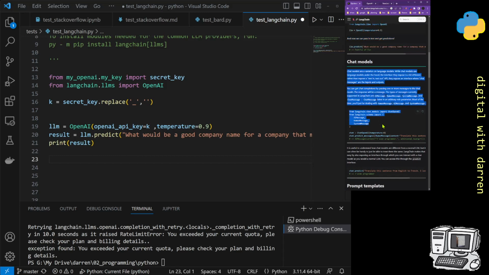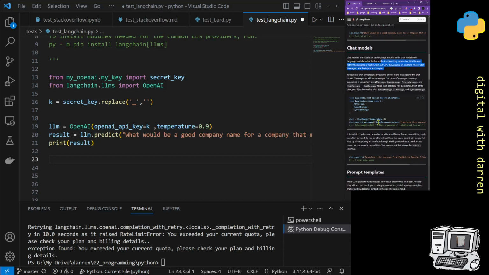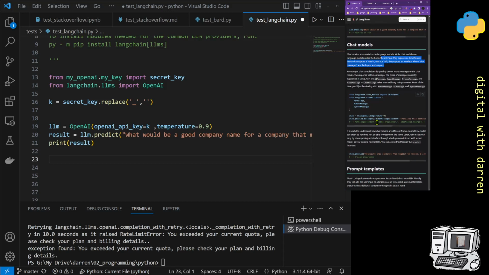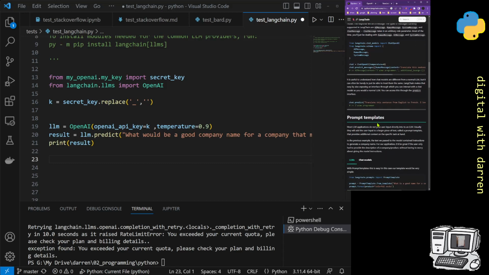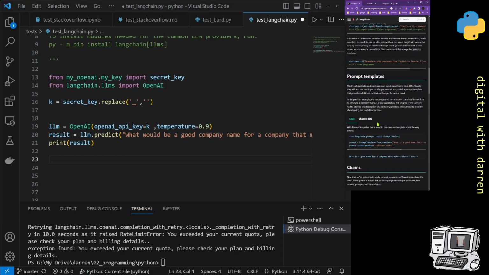The chat models are a variation of language models, while chat models use language models under the hood. The interface I expose is a bit different. Anyway, this is the OpenAI one. Human message or whatever. You can set your human message. But again, we're not going to be able to do that. Prompt templates, okay.